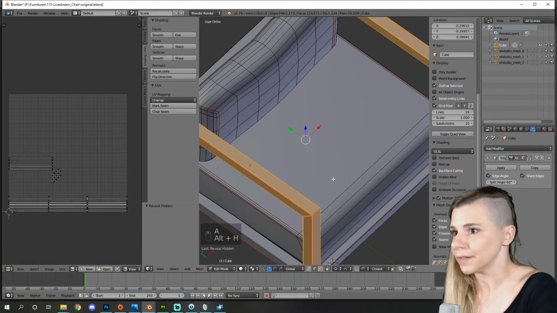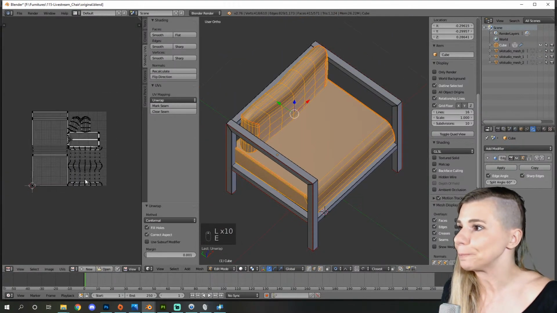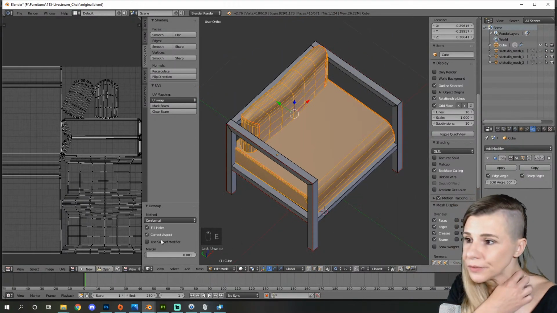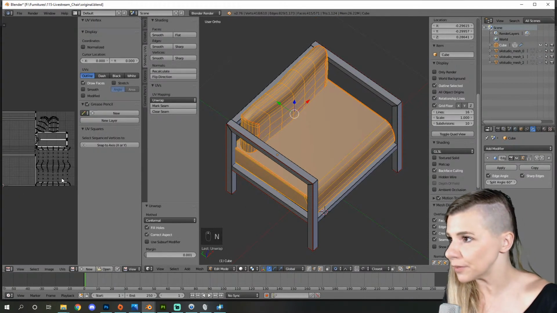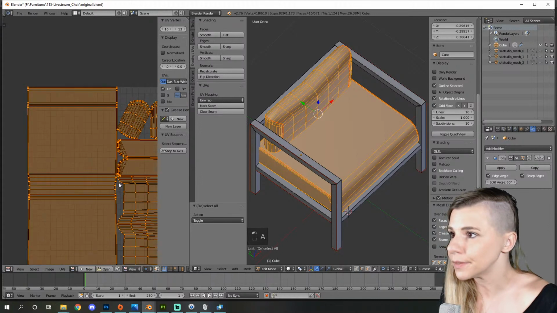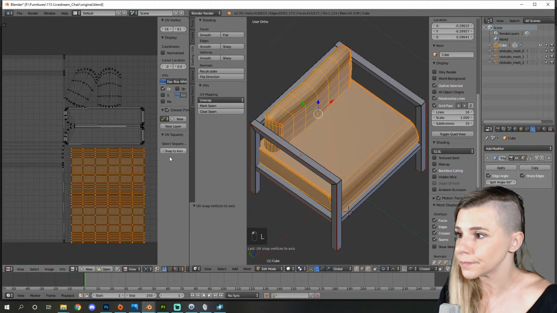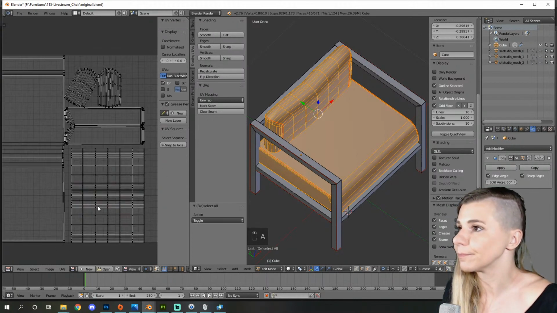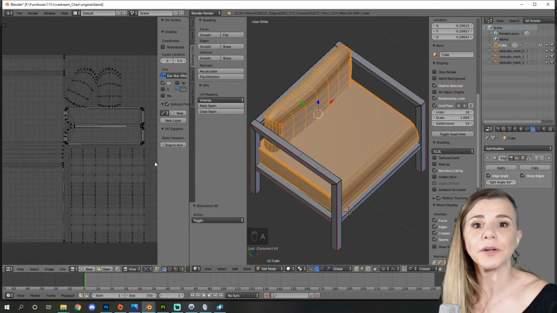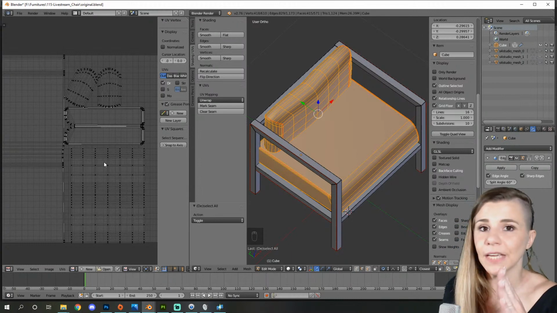Mark seams. Better. So now we can use again my super nice new plugin to make this very aligned. There. Because you will see that when we are going to apply the texture, it will make the lines very straight.